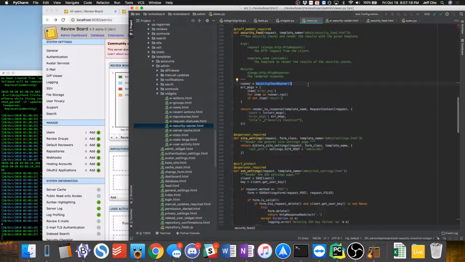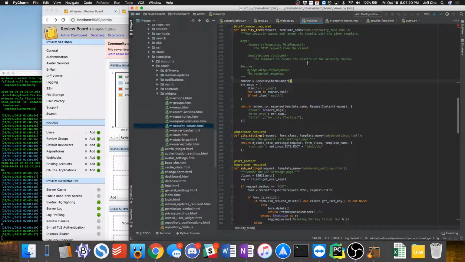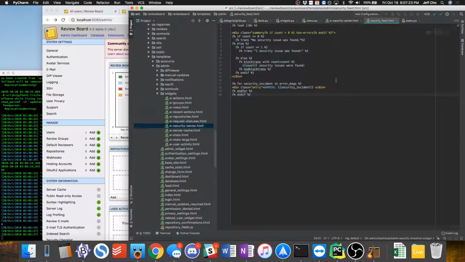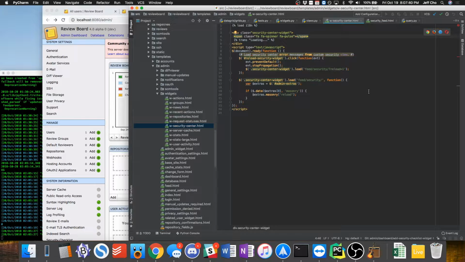And so we take the error messages from the security check runner and pass them to the template. And so they go to the security feed, which checks to see if there were any errors detected at all, and if there were, it generates the output for them. And then this is taken by the widget itself, which has some AJAX logic here to load the data from this security feed, and also enables us to hit the reload button to rerun the security check. If we've made some updates and we want to see if we still have issues, we can reload and rerun the security check.